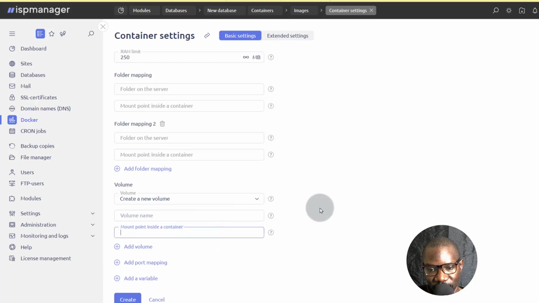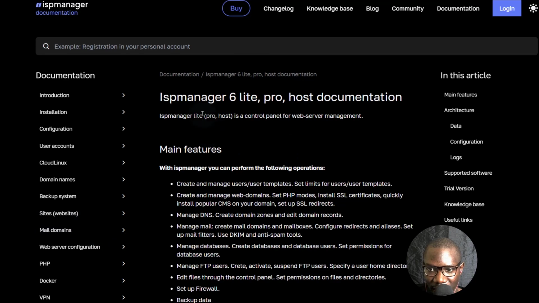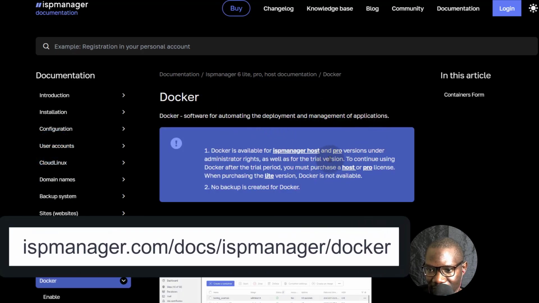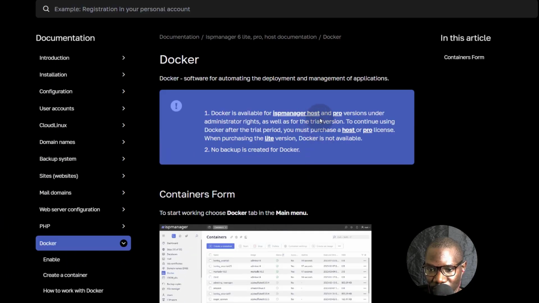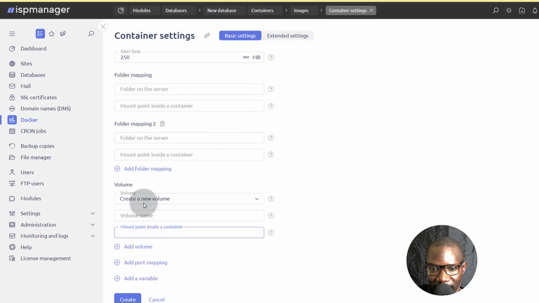Maybe you're running Nginx. You'll need to point Nginx to something on your server. You can look at all these options in the documentation for ISPmanager. You're going to see what each of these mean under the Docker documentation. And here I'll go with Lite Pro because that's the version I have installed. If you want to see which plans have Docker, just come here under the Docker documentation. You'll see that Docker is available on the host and pro versions. So it's not available in the Lite version. You have to get the host or pro version. Read all of the Docker documentation to see what all the options here can be used for. And then I'm just going to click on create.